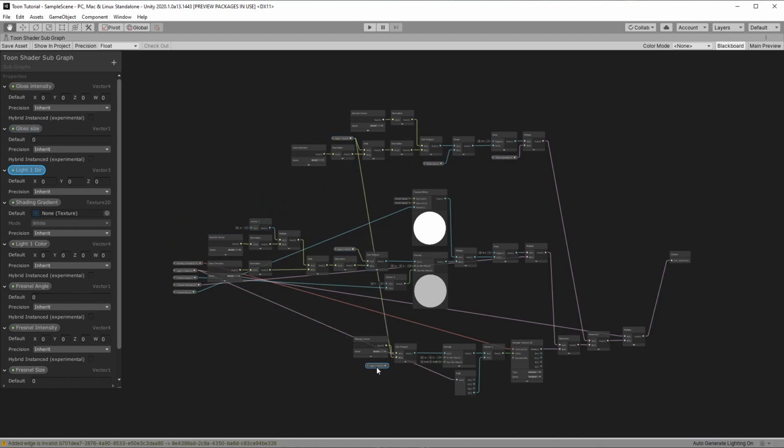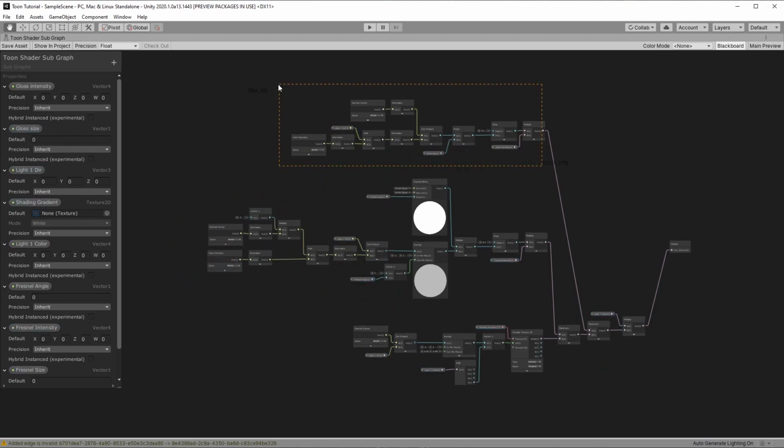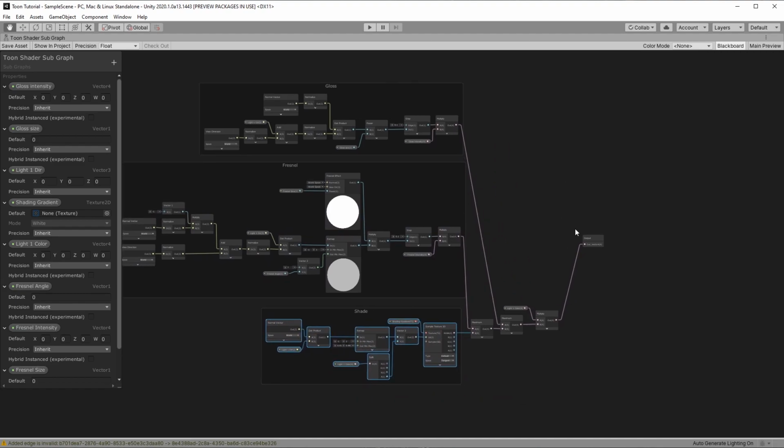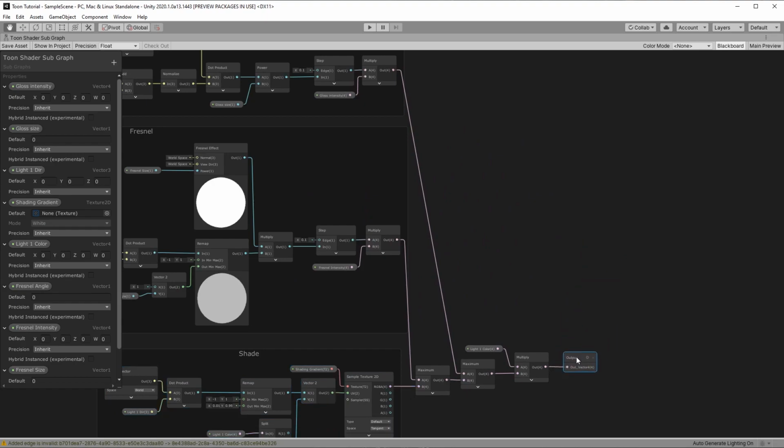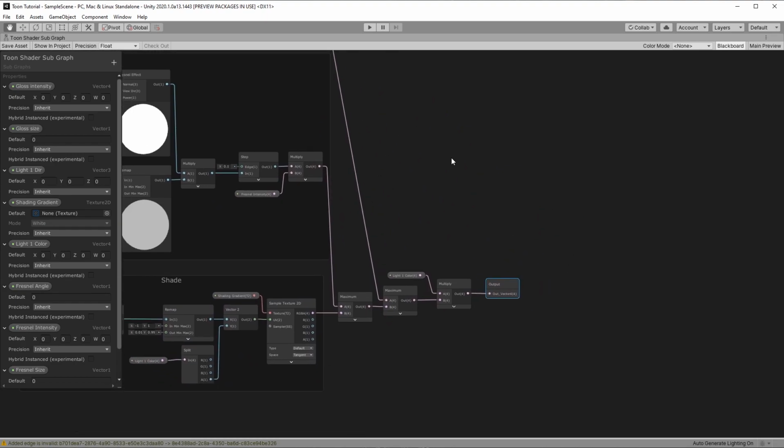Basically placing everything back the way it was. And then we can regroup it again. So this was the grouping for the gloss. This was the Fresnel. And this was the shade. And then we have everything combining together into the final output.